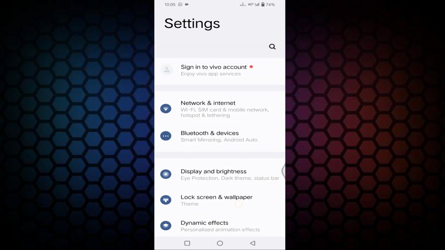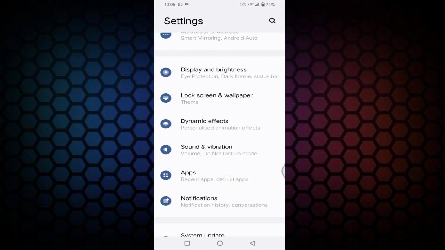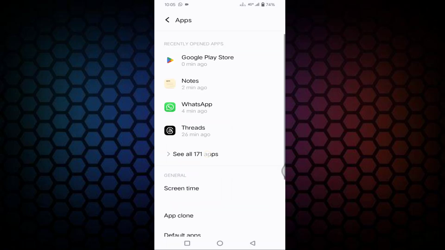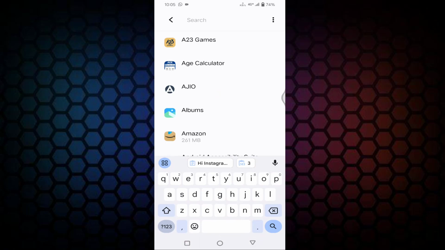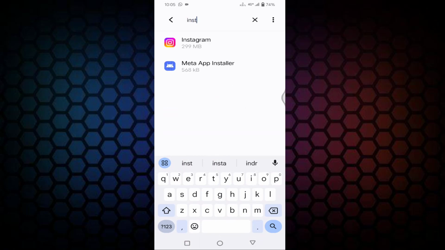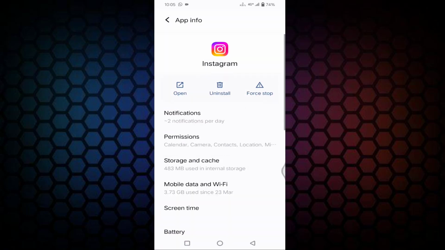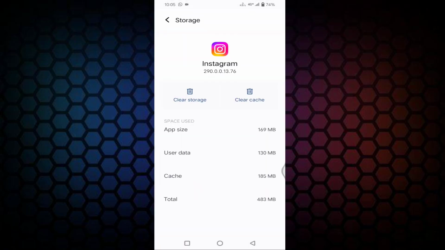tap on the settings, scroll down a little bit, tap on apps, tap on see all apps, then search here Instagram. Tap on Instagram. Once tap on force stop, tap on OK. You can see here storage and cache. Tap on that.